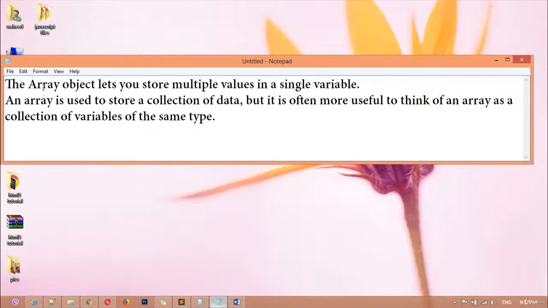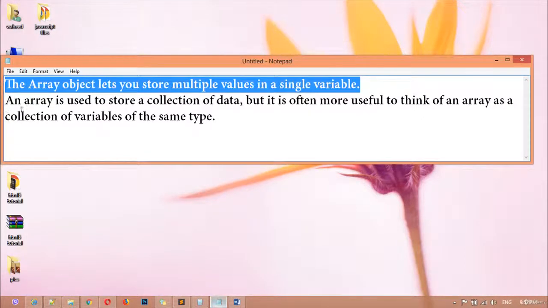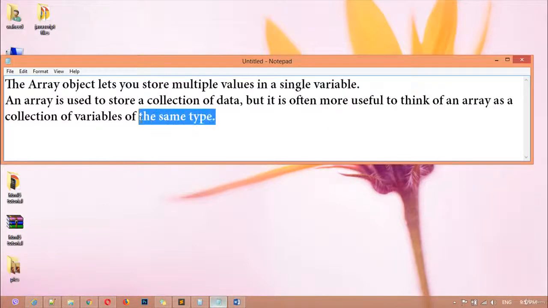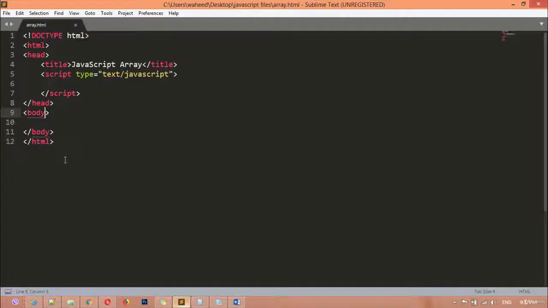What is array? The array object lets you store multiple values in a single variable. So this is the beauty of array. An array is used to store a collection of data, but it is often more useful to think of an array as a collection of variables of the same types. So very simple, array is a special variable that you can use to store multiple lines of code or just values. Now we are going to learn how we can create array.